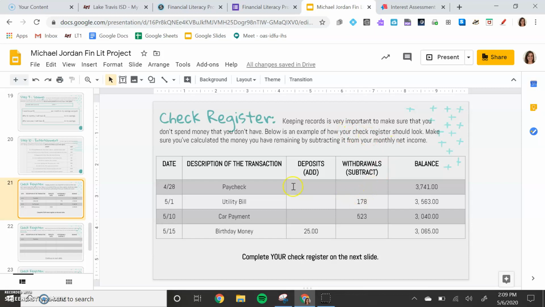So for example, I made an example for you on slide 21. So I got a paycheck, and that was my paycheck for the month. Next, I had to pay my utility bill. So when you pay something, that goes under withdraw or subtract. So I'm going to take my balance and subtract 178 from my balance, and that's going to give me my new balance.